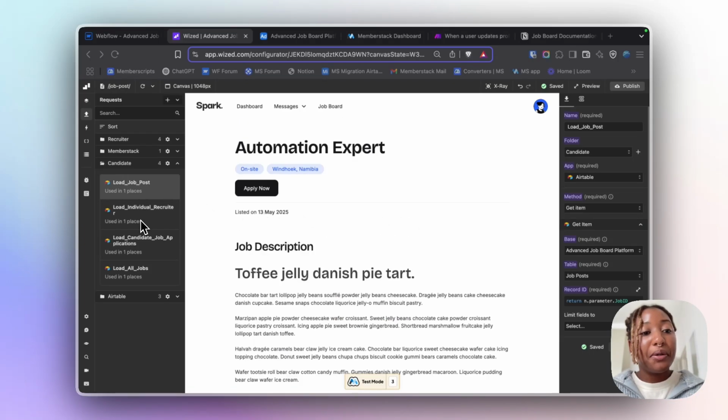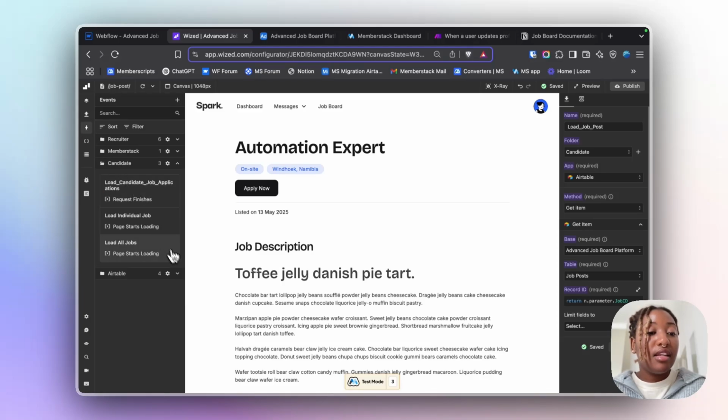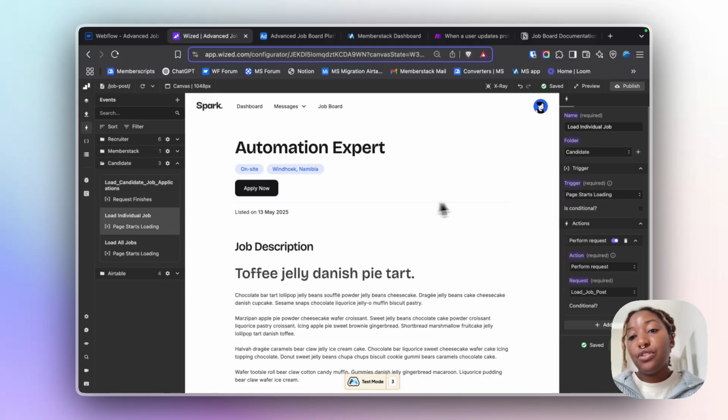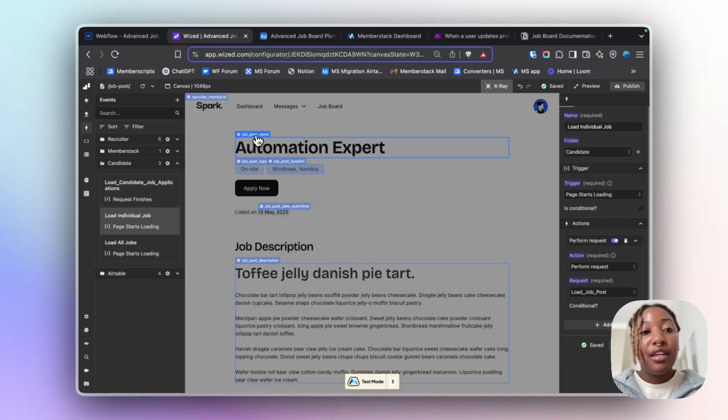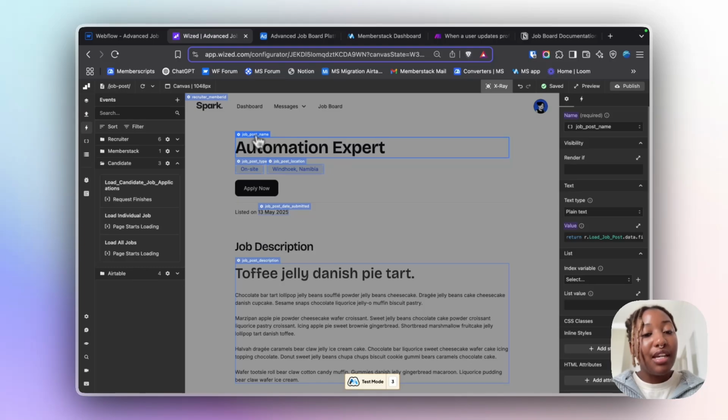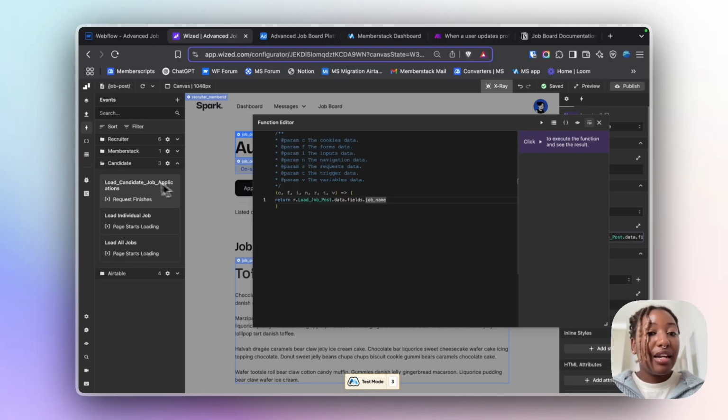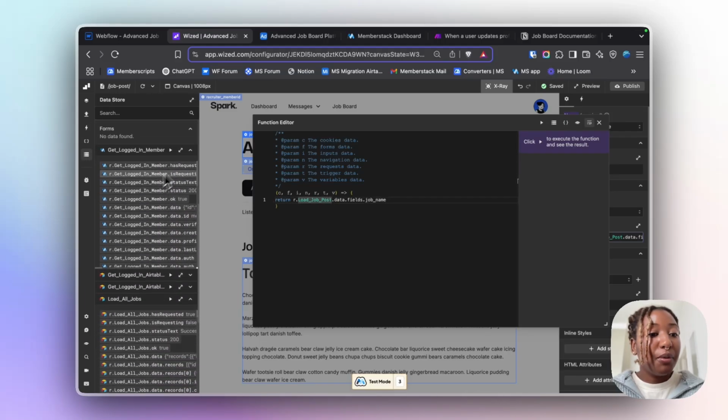Okay, so we created the request and now we need to create a trigger for that request. The trigger will be load the individual job. So the trigger is pretty simple: when this page loads, perform the request, which will be load job post. Okay, and now for this page, we can set up all of the dynamic information. We have job post name, and for job post name, it will be plain text. And now we use the request that we've defined, which is load job post.